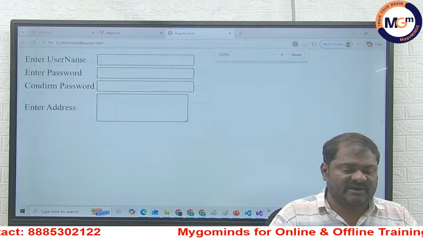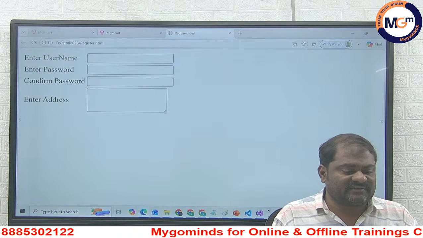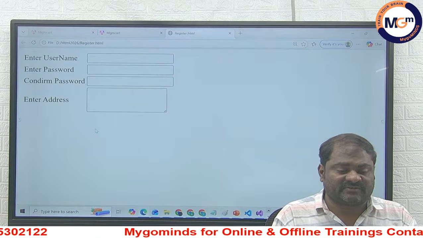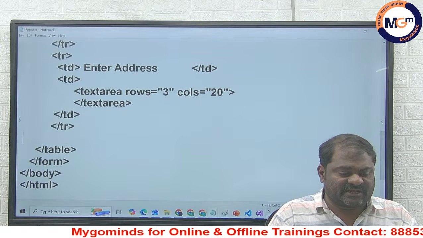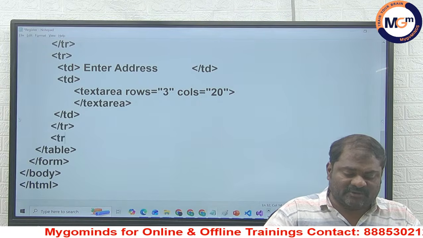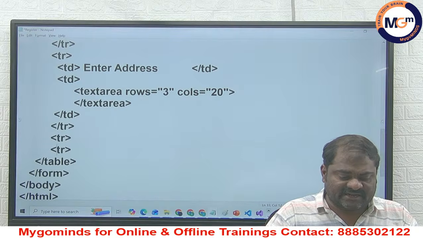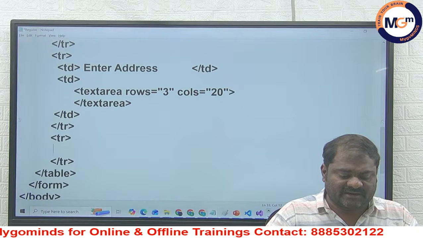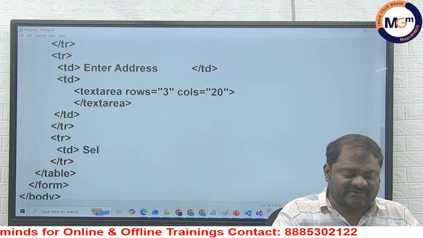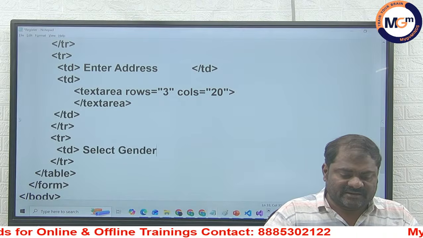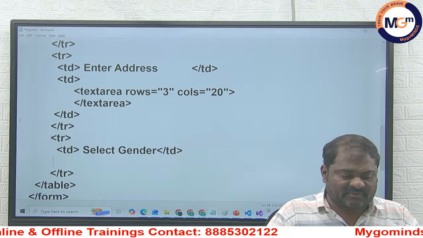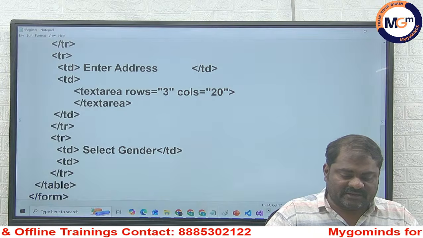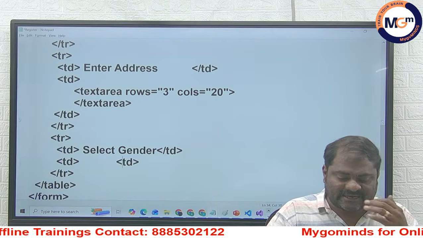Enter username, enter password, confirm password, enter address. Then after this tr, again I will try to open one more tr. Here I will open one tr and close the tr tag, and inside the tr I will open one td tag. Here I will write something like select gender. Here you can close the td, and again you can open one more td, and here you can close the td. It is a container tag.